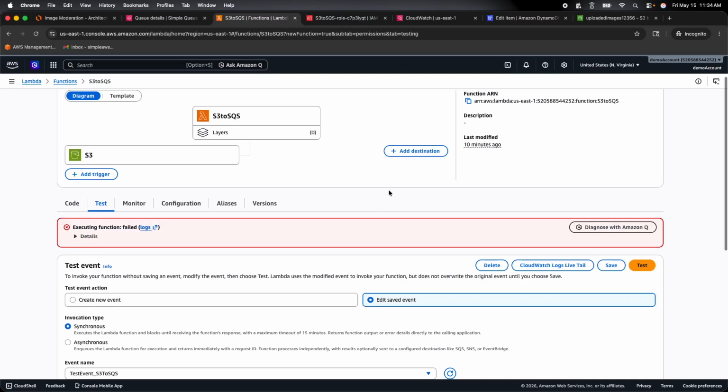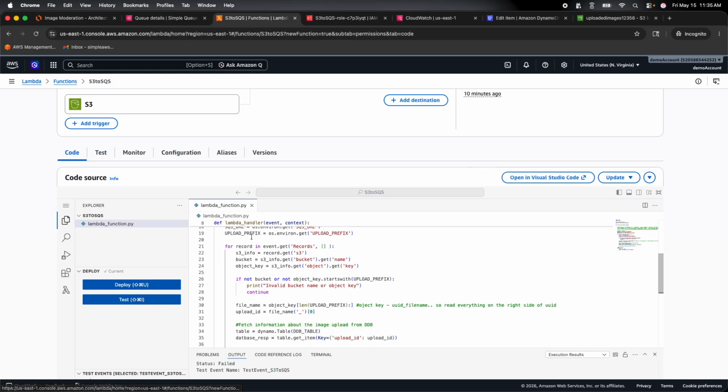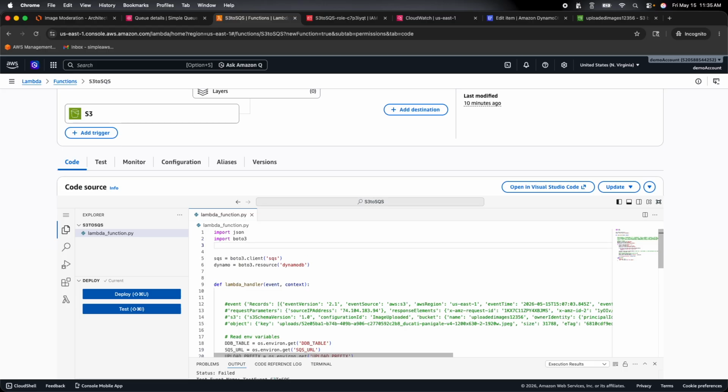and the execution has failed. Oh, so it says name OS is not defined. I did not import the library, looks like. So yeah. Okay, so let's import the library. All right, and we'll have to deploy the function again.